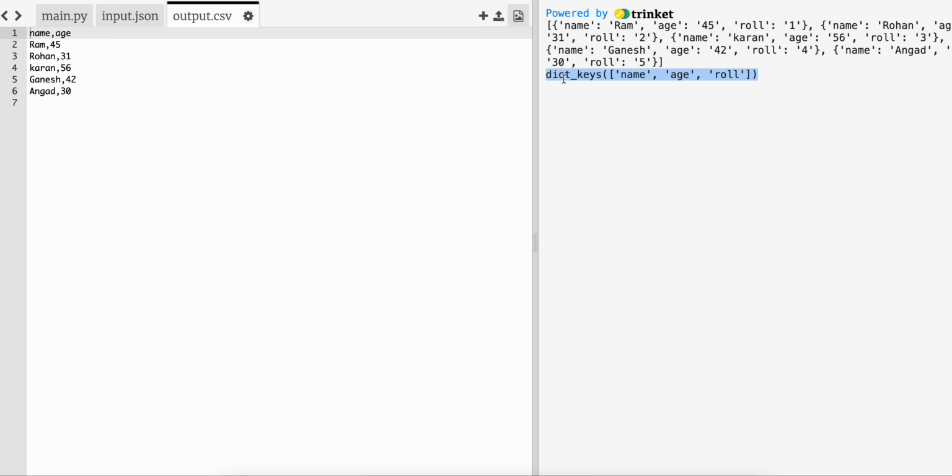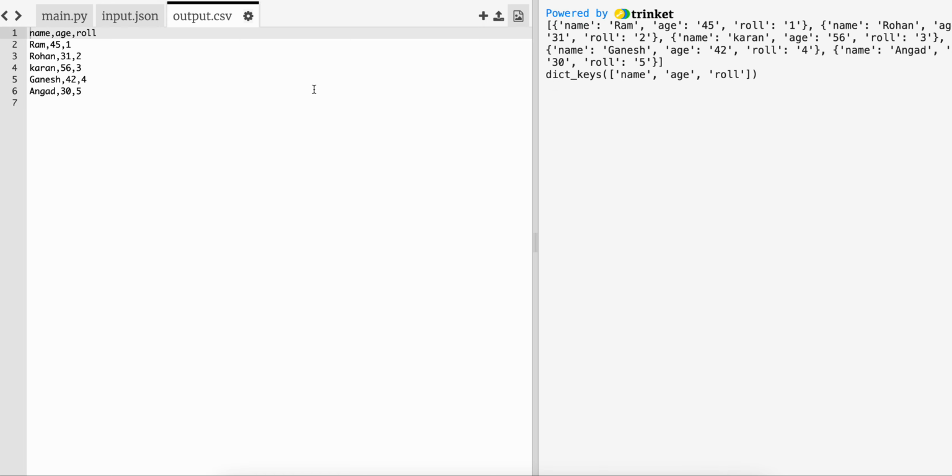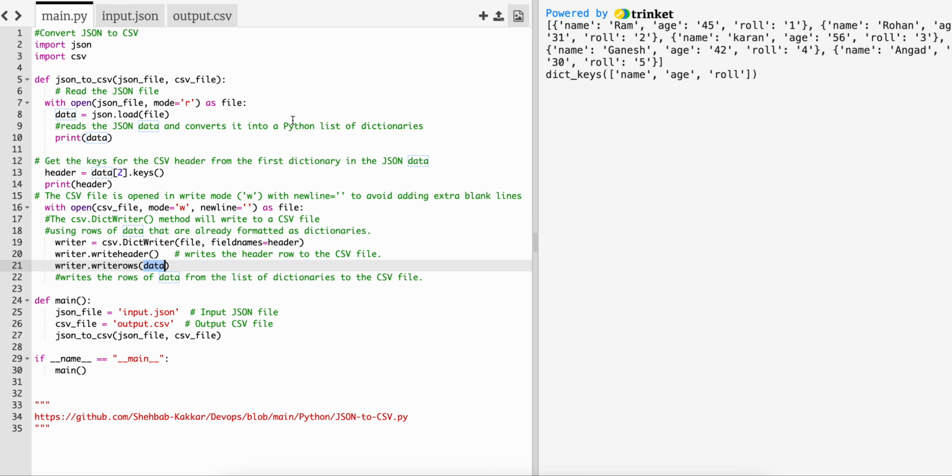So here, I think, yeah, okay. So you can see all the keys also, we can see name, age and roll number and its value. Like that, you can use this program according to your choice. You can modify it the way you like. Convert JSON to CSV.